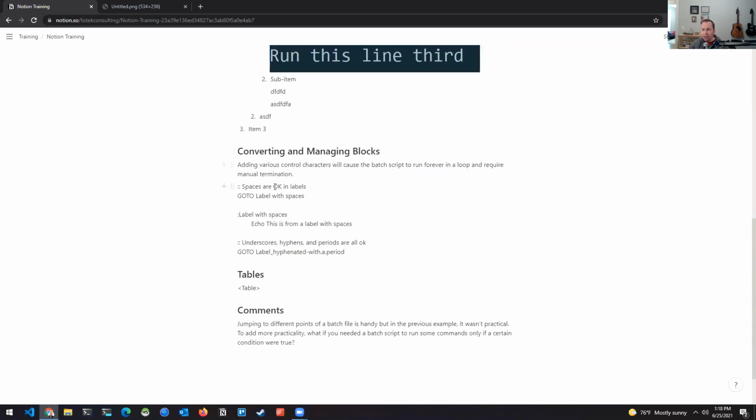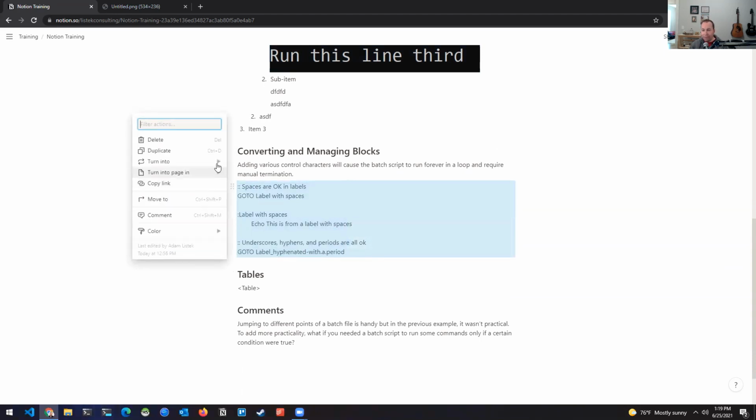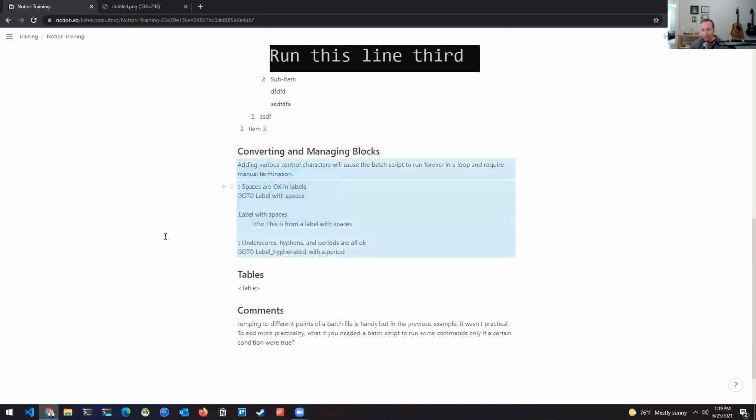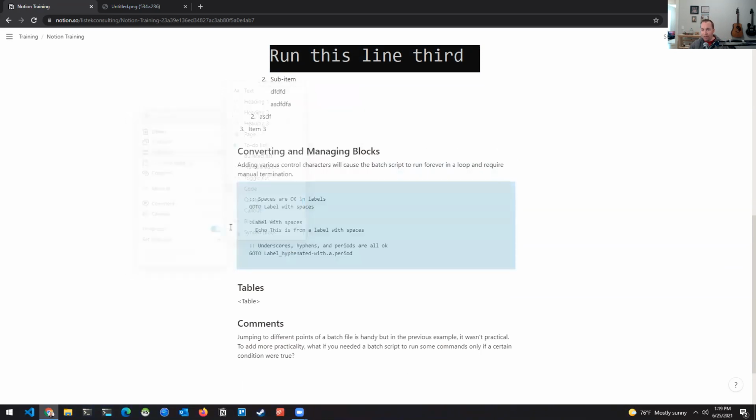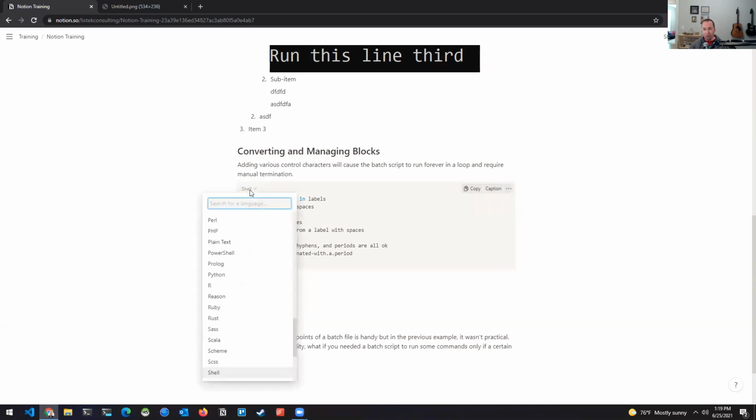In terms of converting and managing blocks, I did touch base on this a little bit, but for example, here's a bit of code. I would just like this to be in a code block. If you just highlight the text block you have, or multiple text blocks if you want, you can click and basically just say turn into what you need. In this case, I want to turn into code. Here, you'll notice it put in a little code section. I can choose the language. In this case, it's shell essentially.